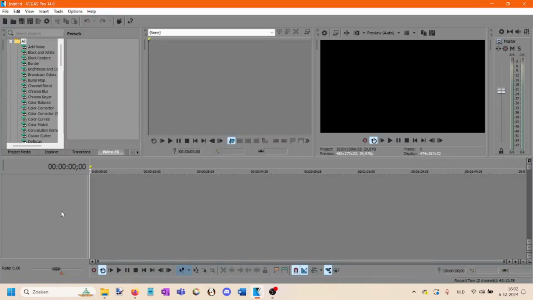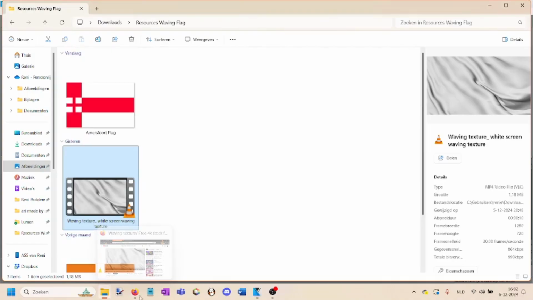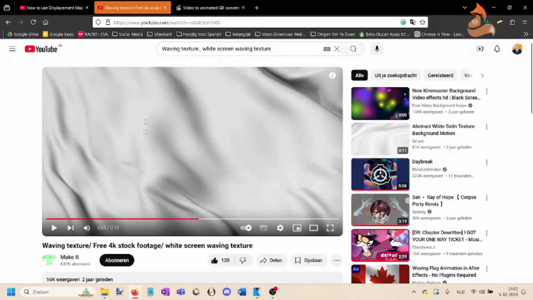Hello, so today I will show you how to make a waving flag. First you need to open Sony Vegas Pro 14. Then you need to get a waving flag texture. You can get those on YouTube or elsewhere, and you will just download it.